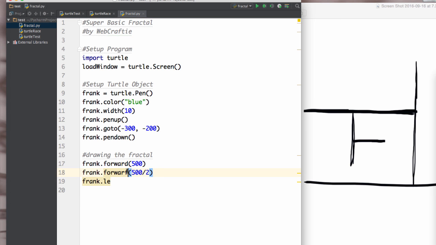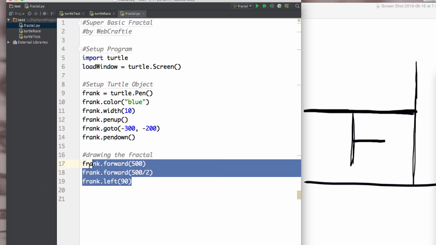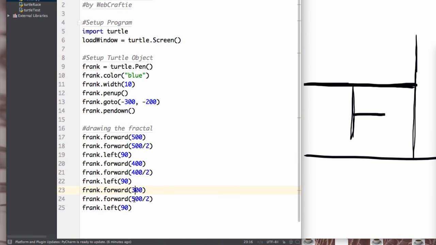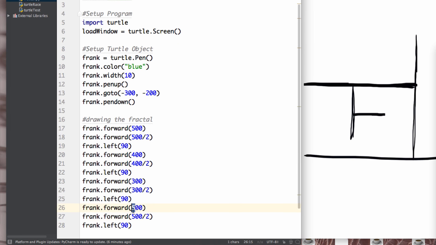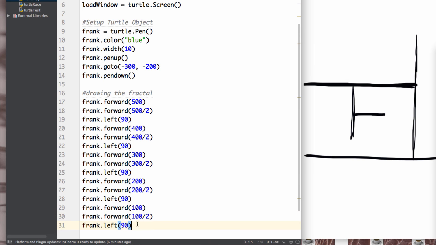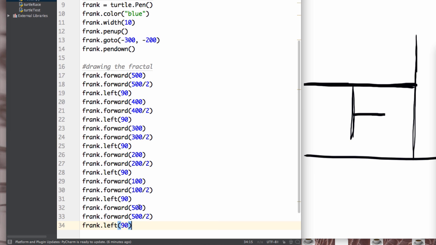Thank you, PyCharm, for catching my mistake. Frank to go left by 90 degrees. And then we want him to just repeat that over and over again, right? But each time subtracting 1, or 100, since that's my unit of measurement for this. So this will be 400, and we can paste it again. And this will be 300, and we can paste it again. And this will be 200, and we can paste it again. And this will be 100. We could try doing it again, but this would be 0 and 0, and you can't divide 0 by 2.